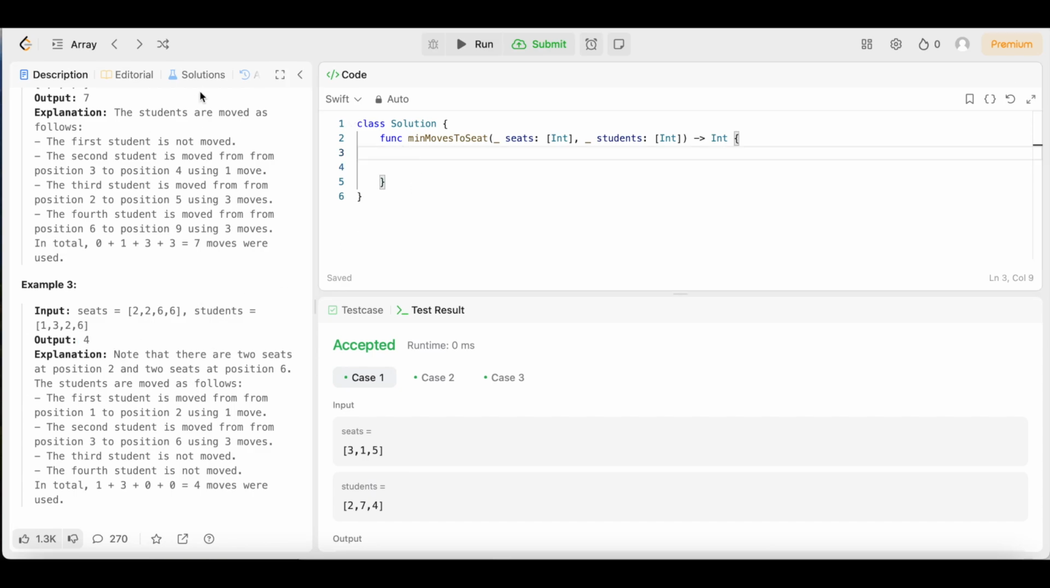Now that we understand how the question works and what it's asking, let's get into the fun part, which is the code, the part that we all want to know how to do. The first thing we're going to do is declare a variable called result and set it equal to 0. That's going to represent our count. We're going to use that to keep count of how many moves we've used.